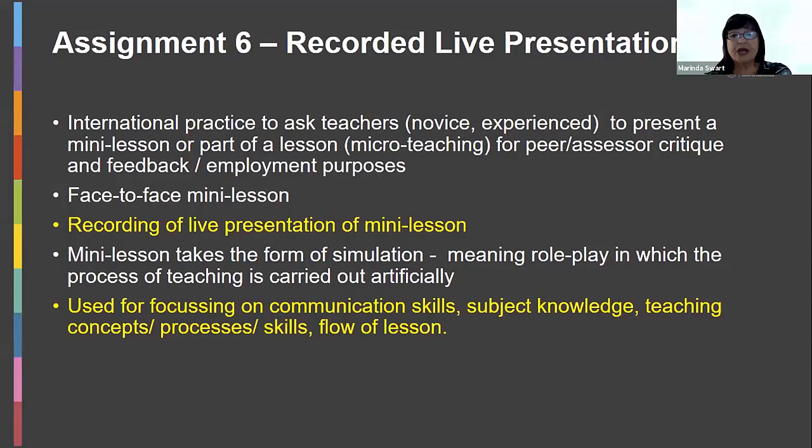So mini lessons can be done face-to-face, and we are now not in that scenario. We do face-to-face mini lessons with our contact learning students, but at the moment, we are looking at the recording of live presentations of mini lessons.